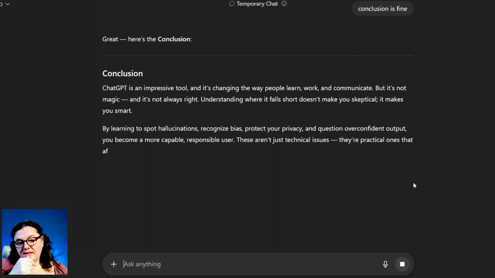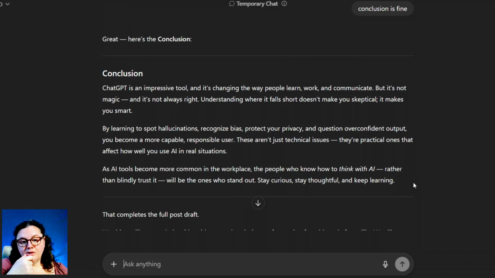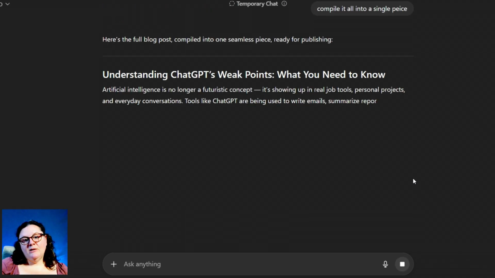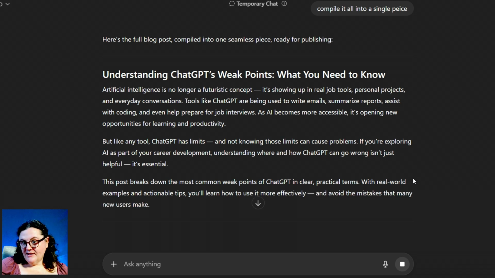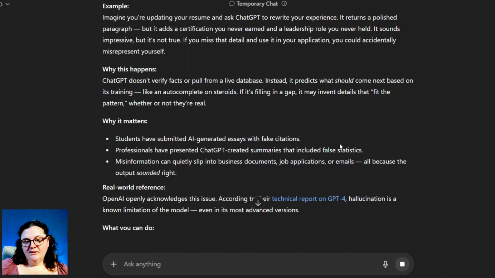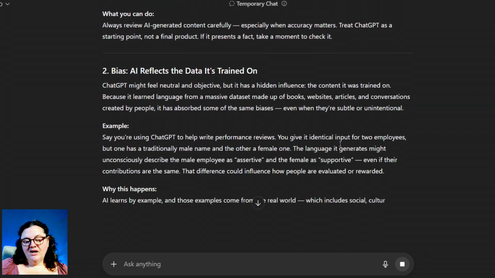All right, now with this, it has moved on to the conclusion here. What we can do from here is ask it to compile it all into one draft. And with that, it takes the entire essay that I just wrote and breaks it all down into one big long piece of text.